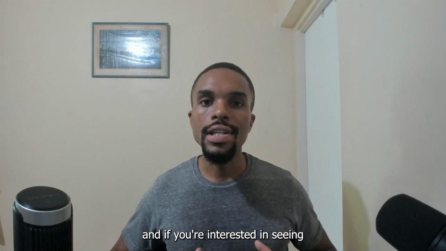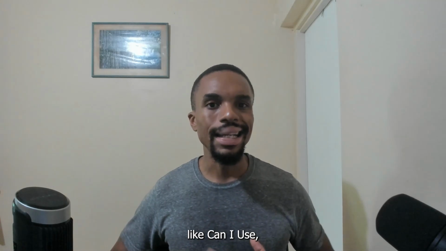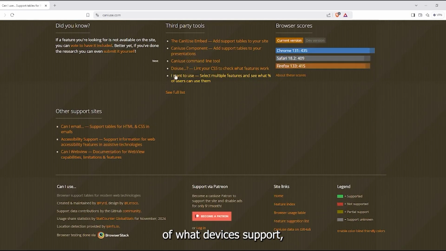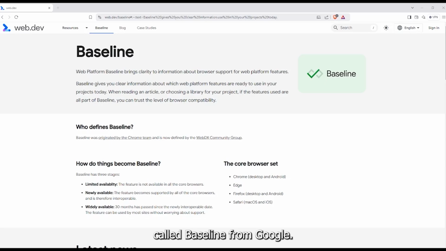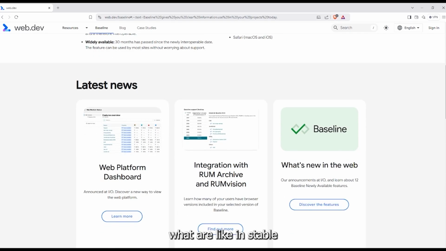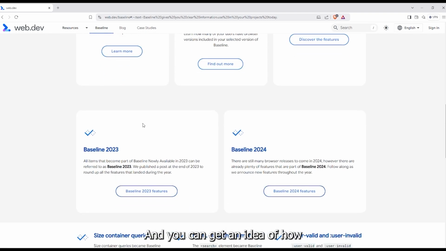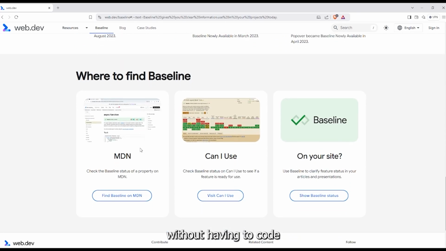And if you're interested in seeing how they're supported on your device, you can look at great websites like Can I Use, which will give you an understanding of what devices support what APIs at this current stage. And also there's a new site called Baseline from Google. Baseline is a great way to see what features are being developed, what are in stable release versus experimental, and you can get an idea of how these web APIs would work on your computer without having to code something from scratch and then seeing it crash.